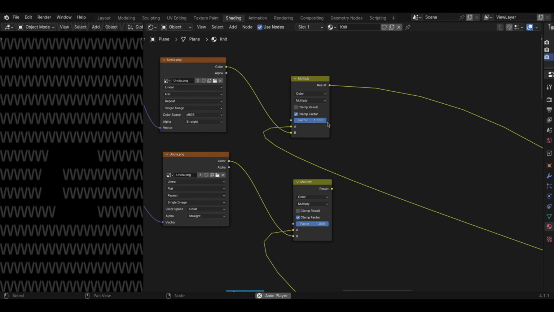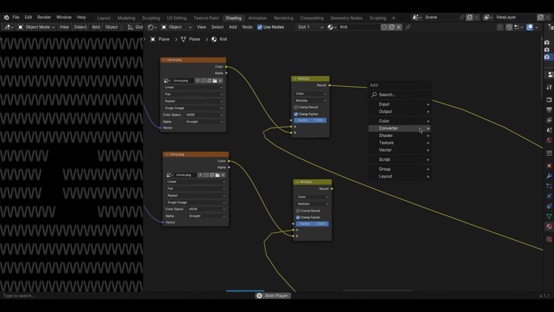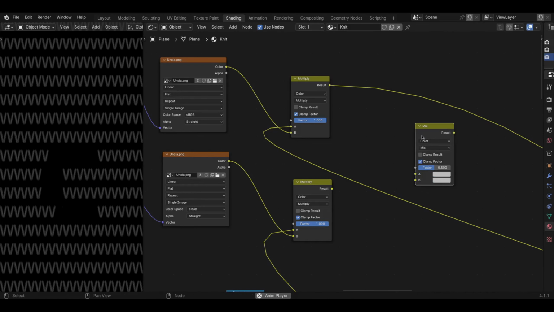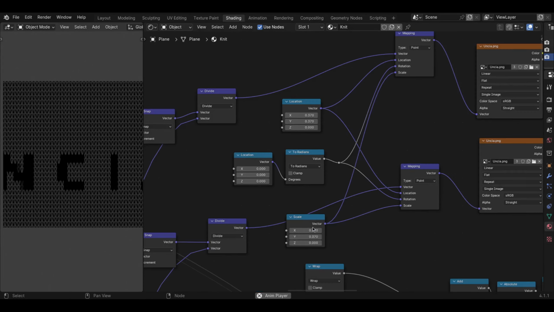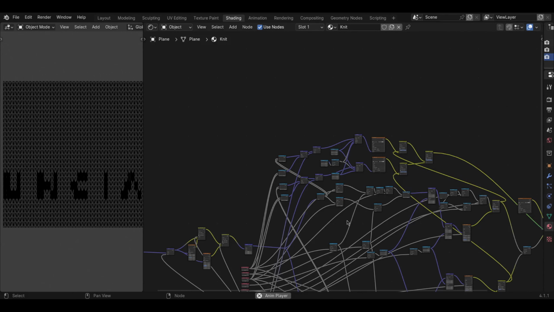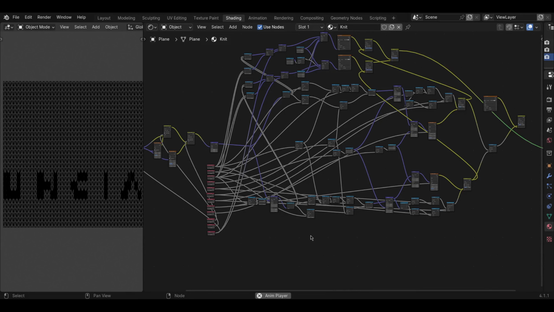And now we just need to combine these two together with another mix color node with blending mode to lighten, factor 1. So alright, so we have actually done everything now.